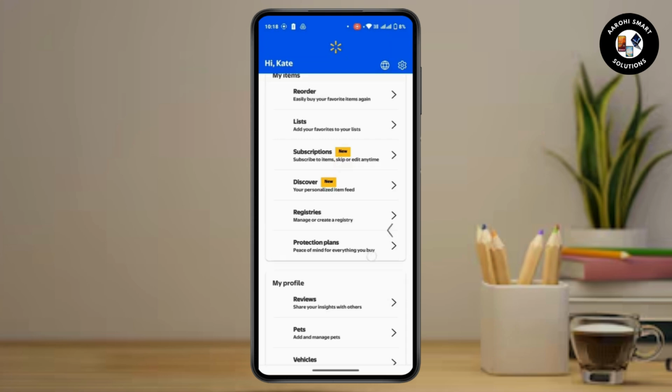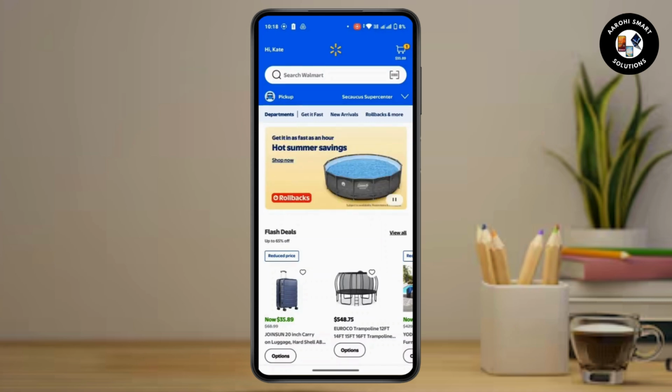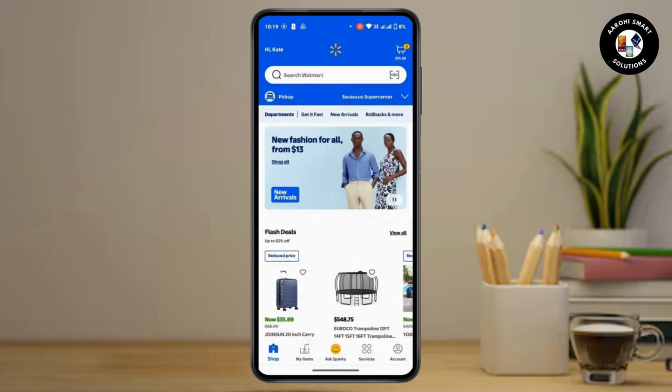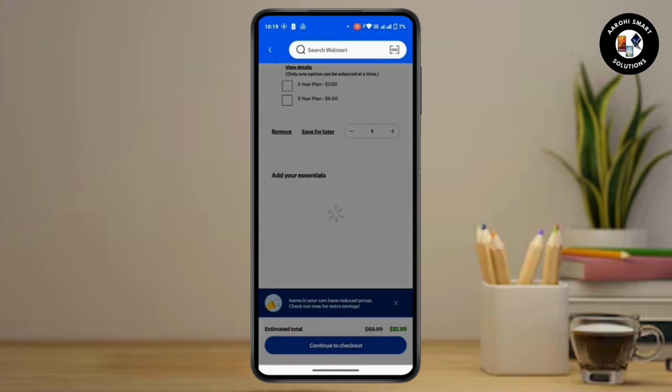Now, if you would like to go the normal way, by adding items to the cart or shopping as usual, then you have to browse the items and add them to the cart. Head over to your cart at the top right, then tap continue to checkout.